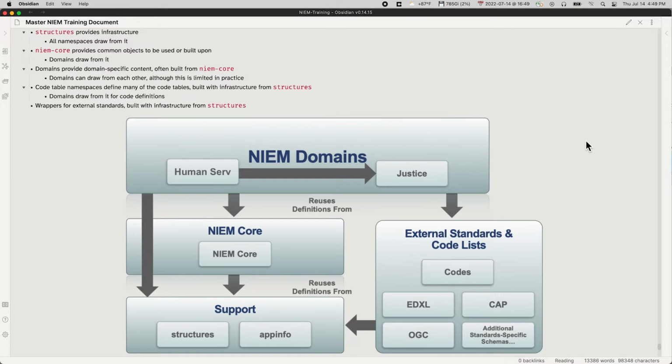What you see in this diagram is a number of boxes that are grouping together different kinds of namespaces in NIEM. And remember, the namespaces represent core and domains, but some other things as well. What you see in the bottom left here is a support box. These are the namespaces that provide support to everything else. One of them is called AppInfo, which is generally for things that are going to help tools work against NIEM stuff. Sometimes they're used, sometimes no tool was written to use them, but they're there anyway.